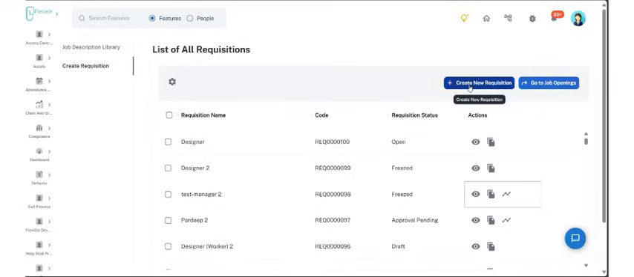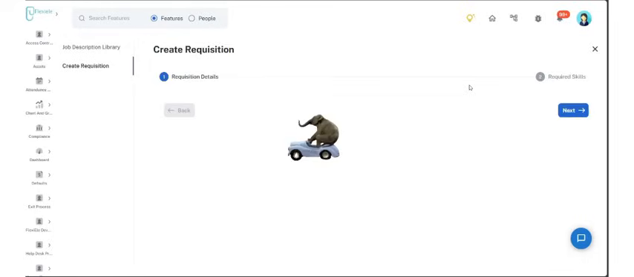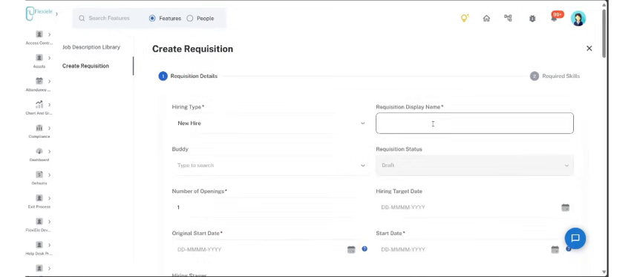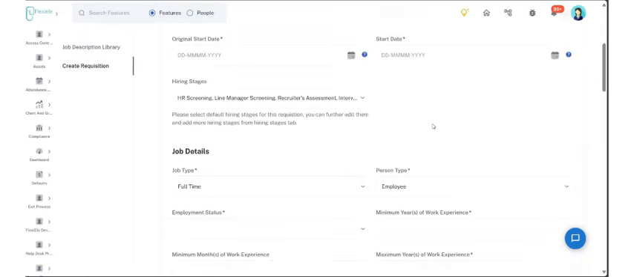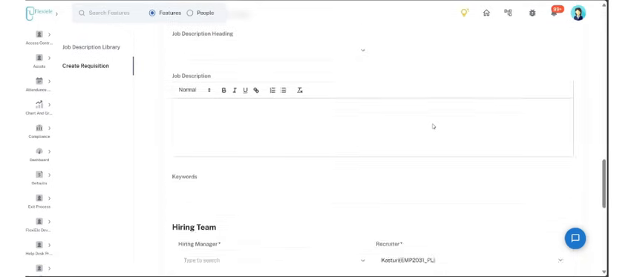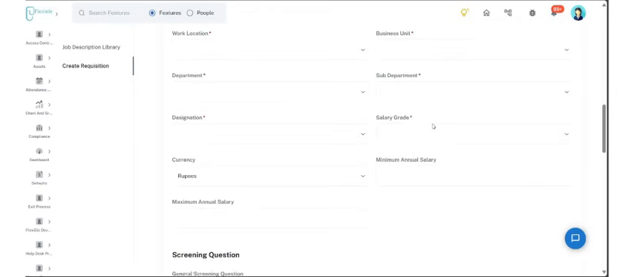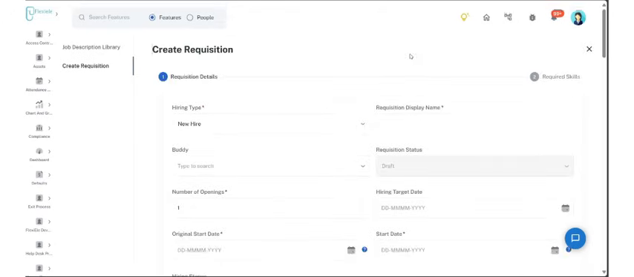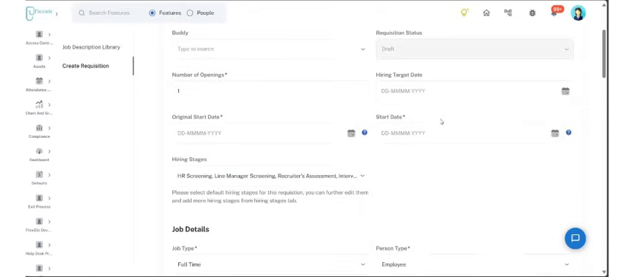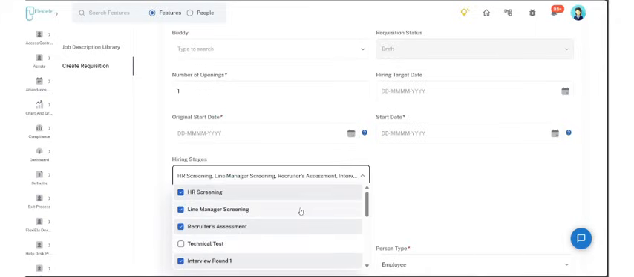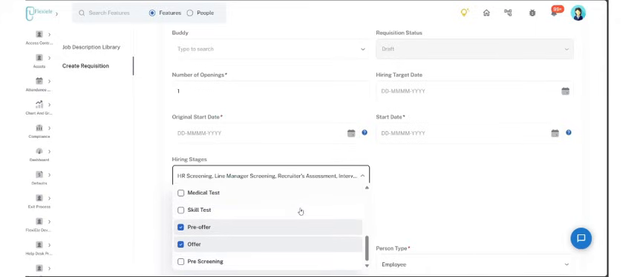In the top right corner, there is a create new requisition box. If you want to create a new requisition, click the create new requisition button. This will open a form containing various questions. You will need to fill in the requisition details and specify the required skills to complete the process. While entering all the data in the hiring stage, it is up to the organization how many hiring stages they want to include in the hiring process.